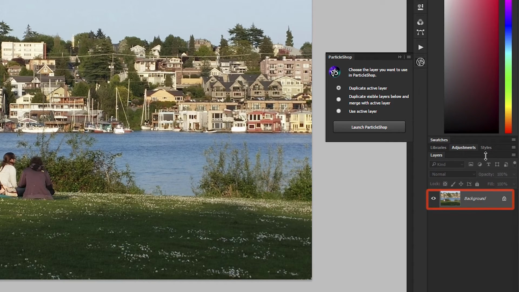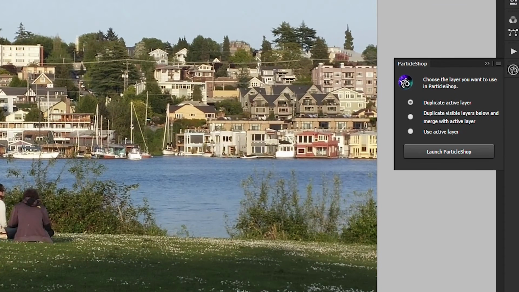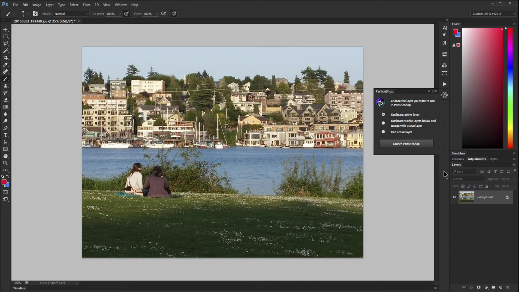Do we want to duplicate the active layer, or do we want to duplicate the visible layers below and merge them with the active layer? Or you can just use the active layer and not duplicate it, meaning that that's going to be a destructive edit. So let's start with the first option here. I'm just going to use a single layered document like this photograph. I'm going to duplicate the active layer. So I'm going to click Launch ParticleShop.